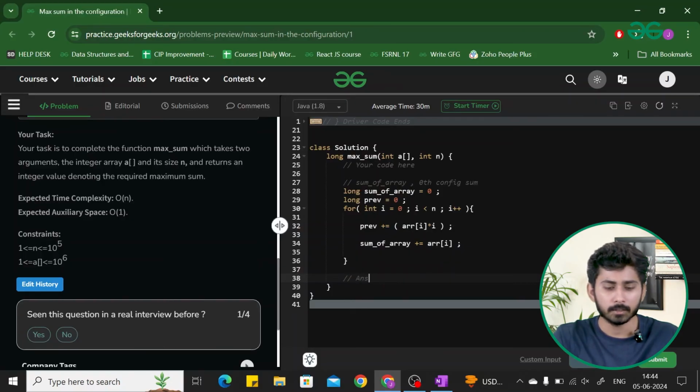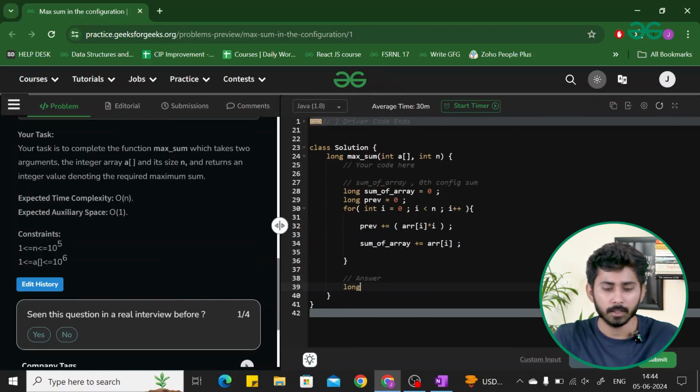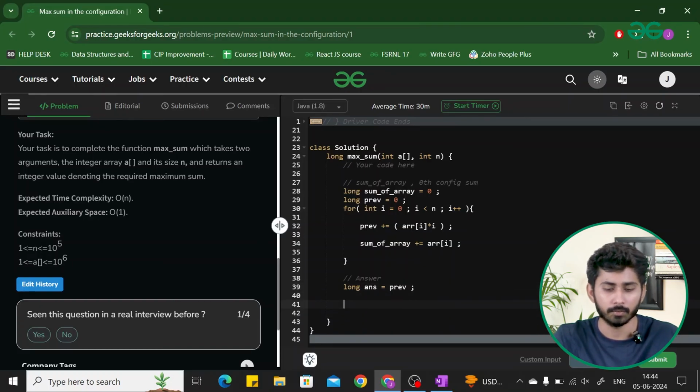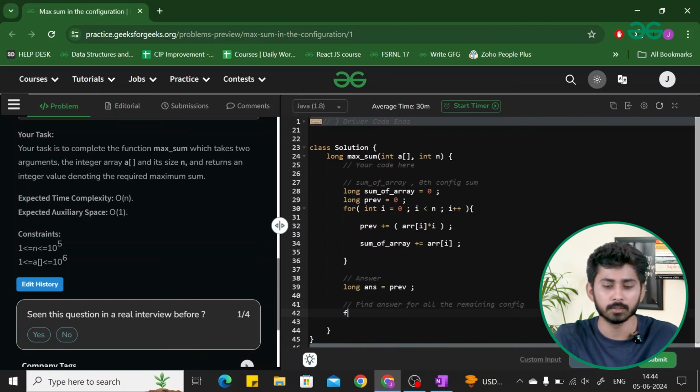But I need the answer variable. So I'll say long answer, and I'll initialize it with the zeroth configuration. Zeroth configuration is the previous variable. Okay, fine. Now find the answer for all the remaining configurations. So I'll start from configuration number 1 and go till the n minus 1th configuration.